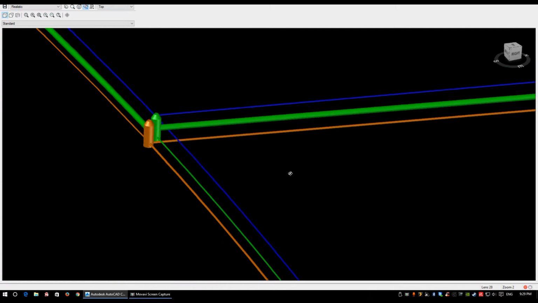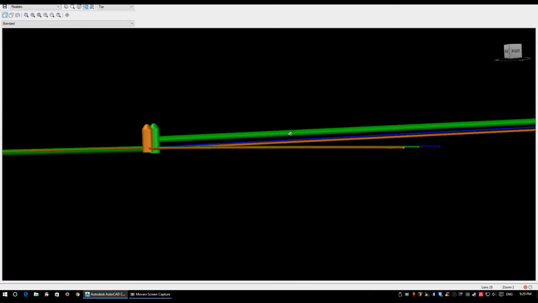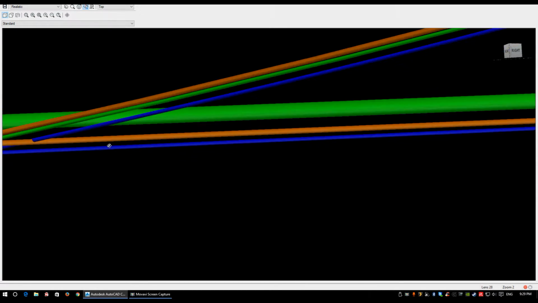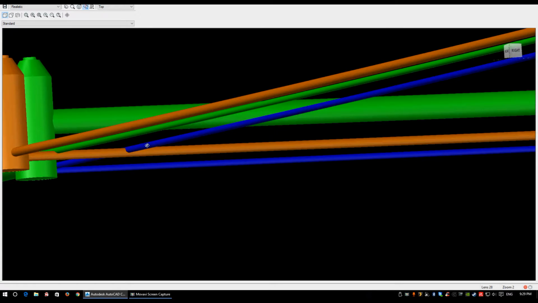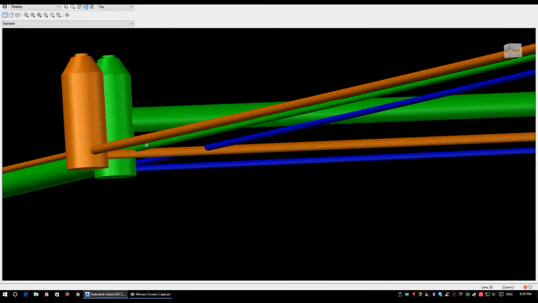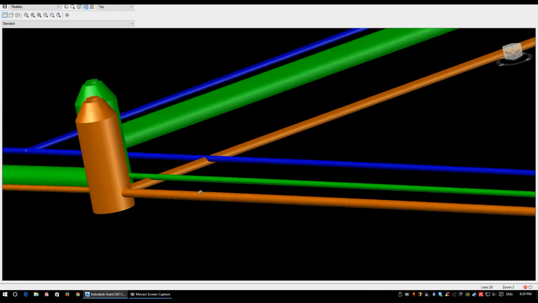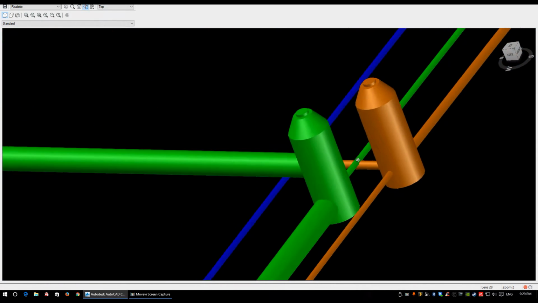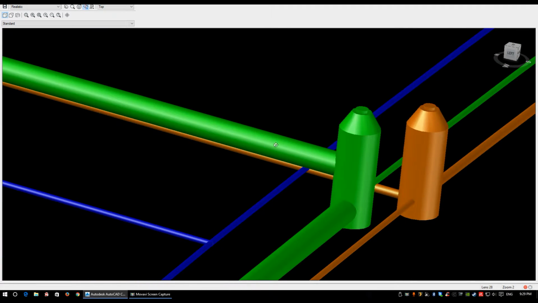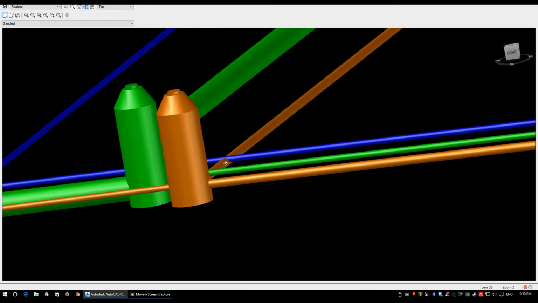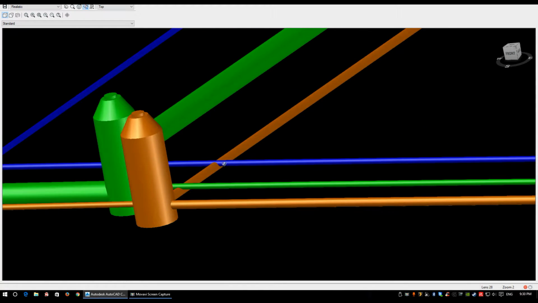So if we zoom in on it and just 3D orbit it a little bit, we see that the water line is going through the sanitary line, and our storm line as well is going through the sanitary line. Now if we were to drop this storm pipe down, so the outlet was just slightly above the inlet to this pipe, our water and storm would also be interfering. But now let's deal with these two interferences here. How are we going to actually fix these?